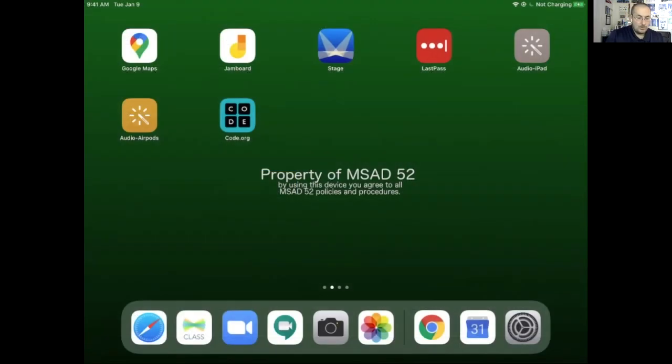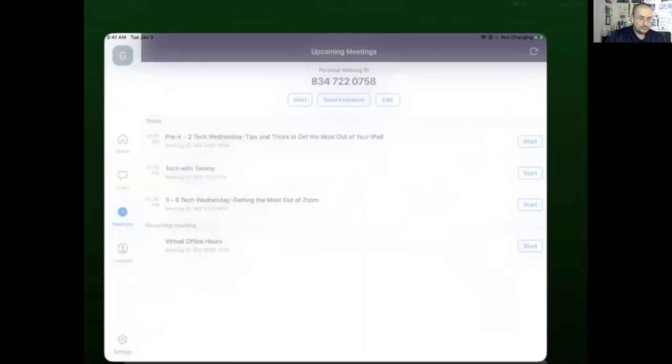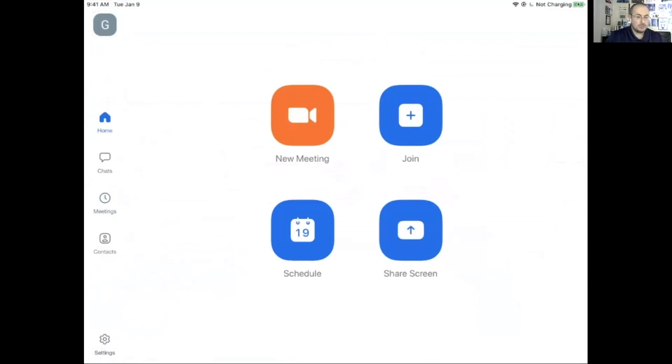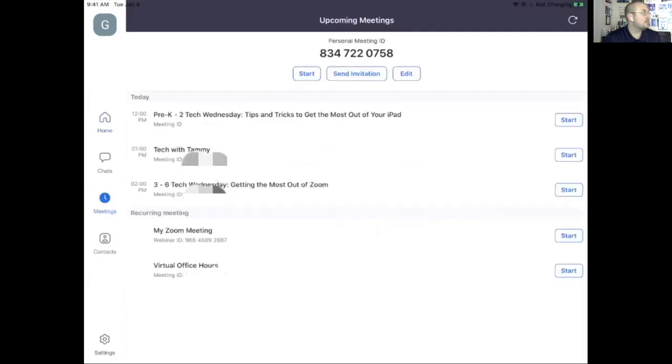So I'm going to open up Zoom here. And this is the Zoom app. So when you get here, normally this is where it shows up. You can start a new meeting right on command, right there. Or you can join one if you have the code. You can start a meeting with a shared screen, or you can schedule a new meeting here. To see your schedule of meetings, you're going to go to meetings right here. I'm trying to click on something that's on my iPad screen.